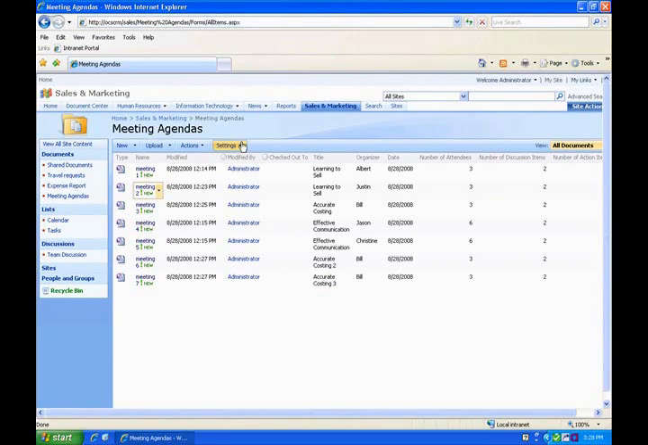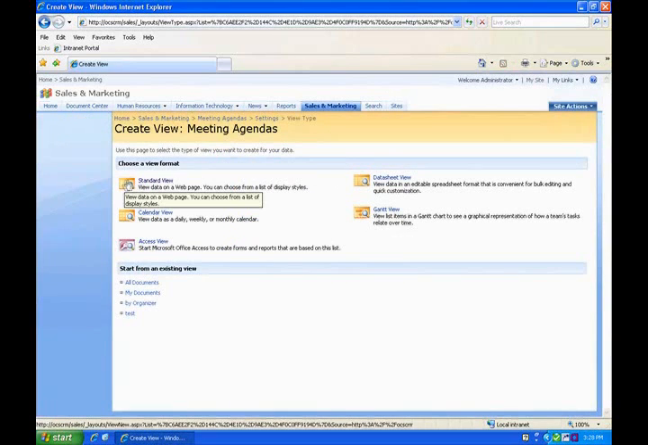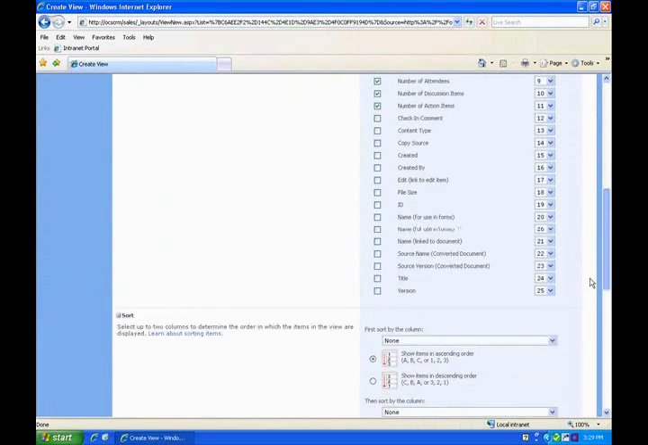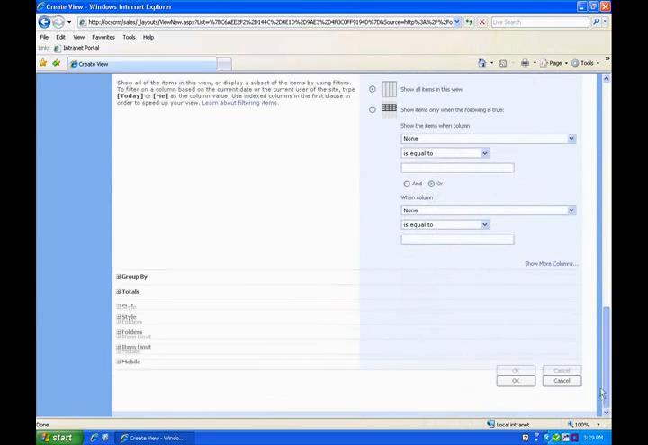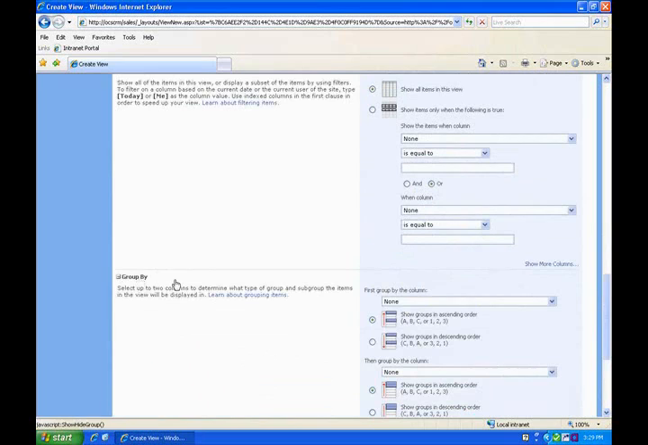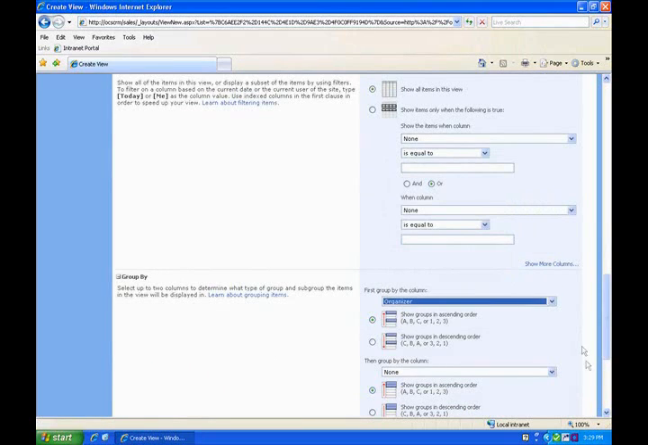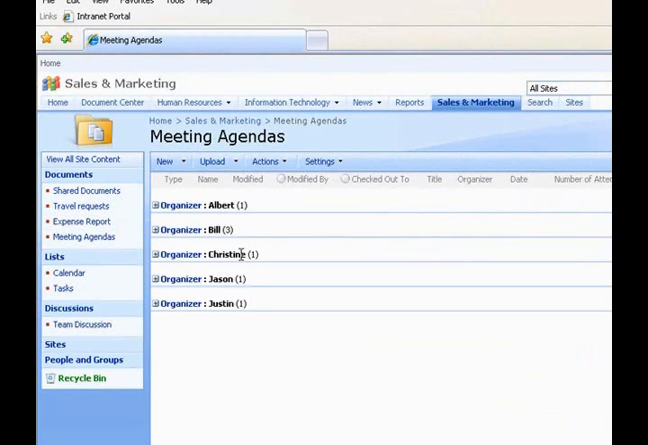Let's now suppose we want to sort the agendas by organizer. To create a custom view, we go to Settings and Create View. We can set parameters such as what field to sort by, ascending or descending order, and other custom filters. We simply fill out the form and follow the prompts. Once complete, our custom-defined view is available in a drop-down menu, making it easy to see the same datasets organized in different ways.